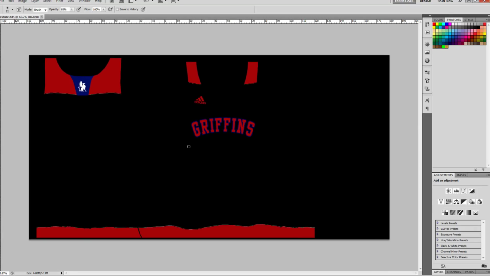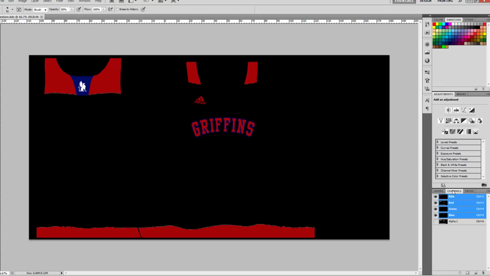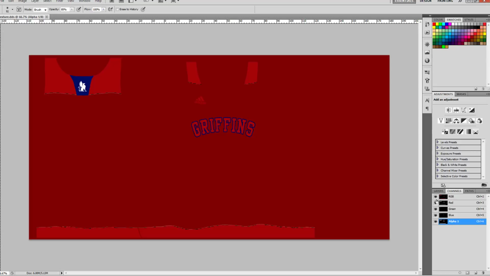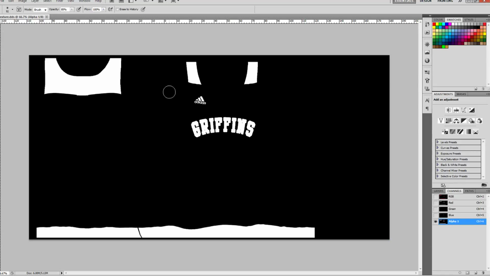All right, so as you can see here, everything is black, but when I wear the jersey in game, nothing is black. That is caused by the alpha layer. Right now I'm showing you the alpha layer by itself. Everything that is white will be shown in game, and everything that is black will be transparent in game. So that's why in the game it doesn't show the black.